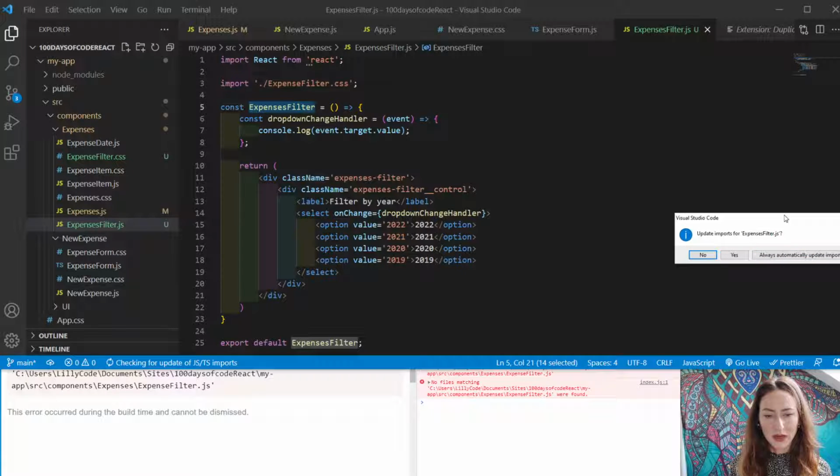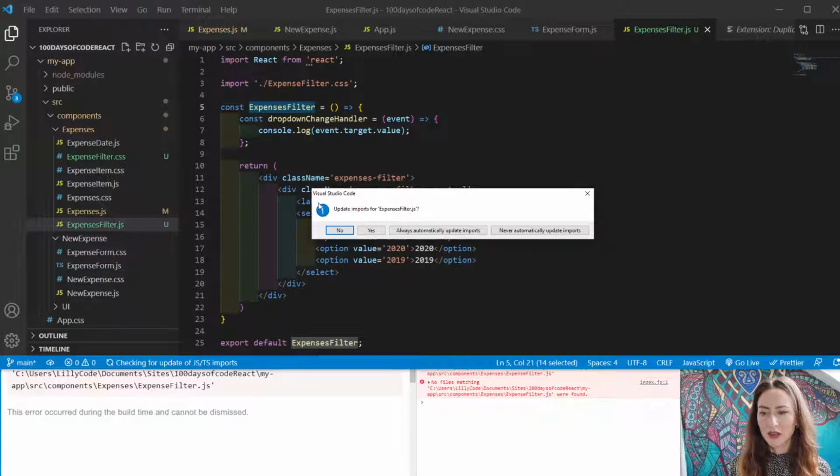Once I change that file name there, Visual Studio Code has realized that I've imported this in other places, namely the expense.js. So it's asking me, do I want to automatically update this import in that file from expense to expenses, which I do, because otherwise I won't be able to access it, as I've renamed the file in order to match the definition of the new component's name.